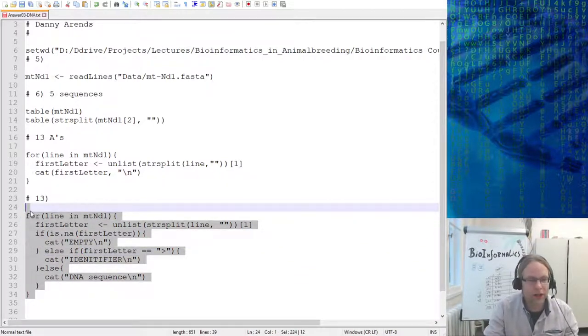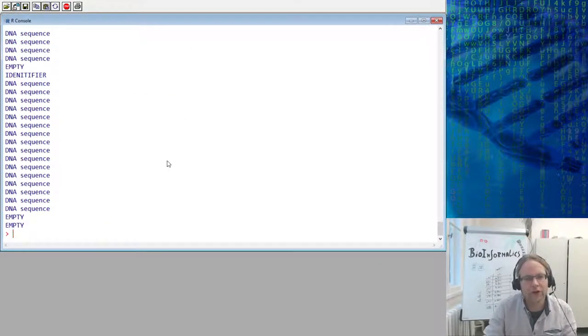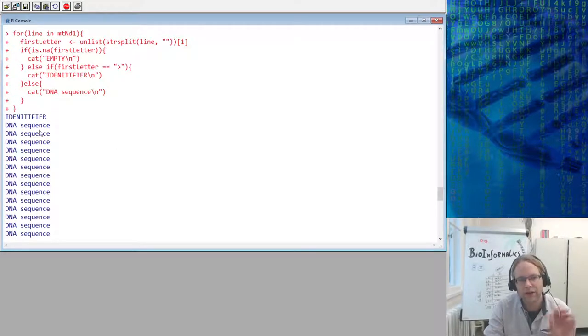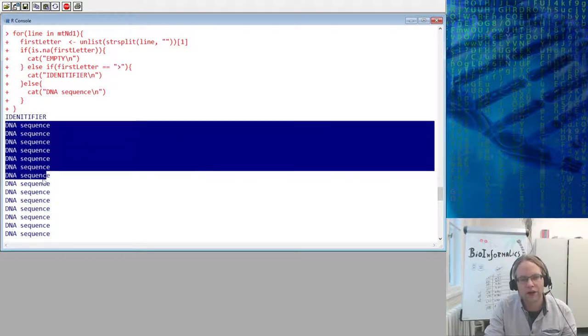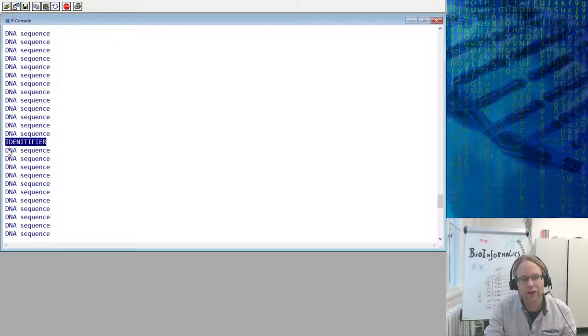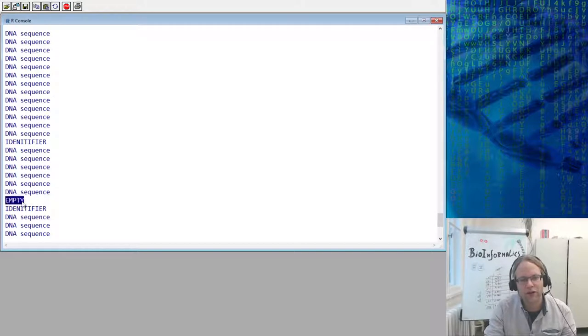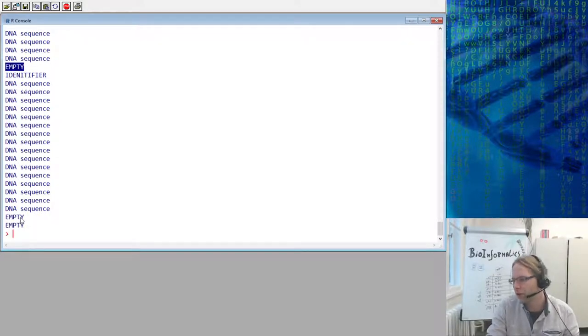So I can copy paste this into R just to show you guys what happens. And that was more or less it for the assignments. So the idea is to just go through each of the files, and you see that it now identifies: the first line contains an identifier, and then there's a bunch of lines which have DNA sequence, and then there's another identifier, then you get a bunch of DNA sequence again. You see here that at some point in the file there's an empty line, a line which has no characters on it, and at the end of the file there's two additional empty lines as well.